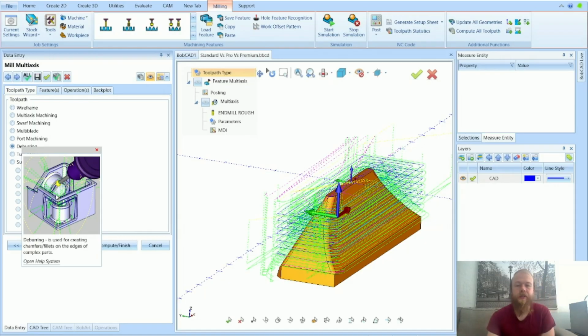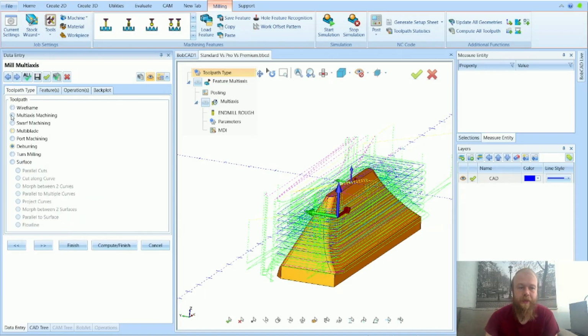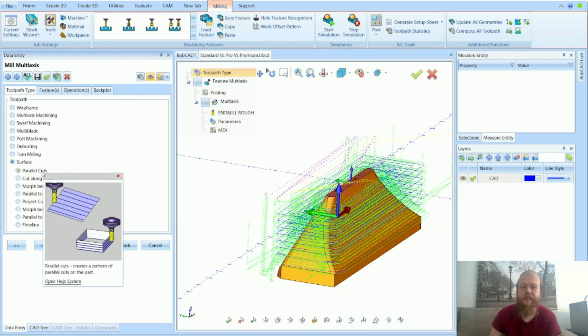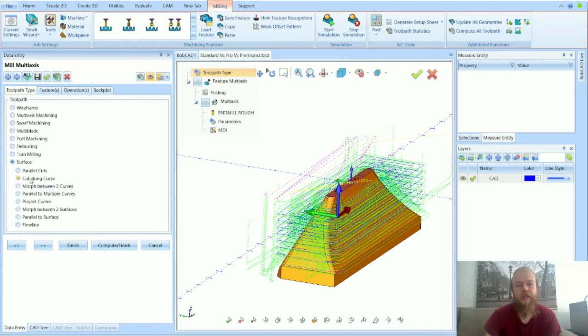Next, we get into the 3-axis premium surface-based toolpaths, which are down at the bottom here. We'll look here at parallel cuts first. Parallel cuts is where you can select single surfaces for the tool to follow down the surface or follow across the surface that you've selected. Cuts along curve.